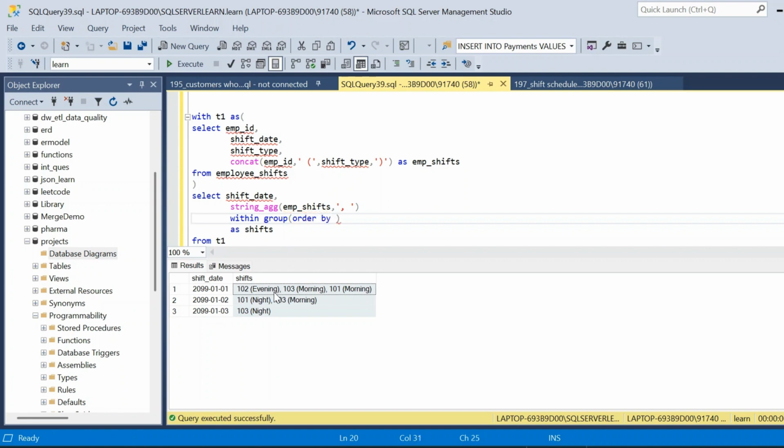The first argument will be the shift type column, that is shift underscore type, which is available in the CTE T1, that is this column, which should be in descending order because morning should come first and evening should come later. And the second argument will be employee ID, which should be in ascending order, employee underscore ID. Then we will obtain the result in the required format exactly similar to what we saw in Excel. And this column is already named as shift. Now execute and let us see what result we are obtaining.